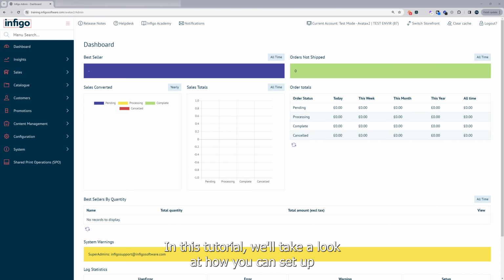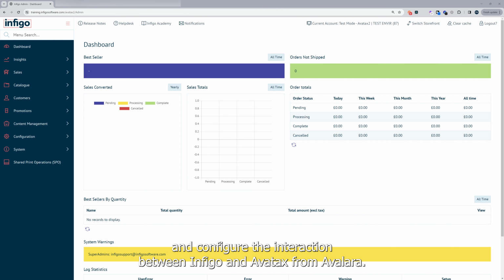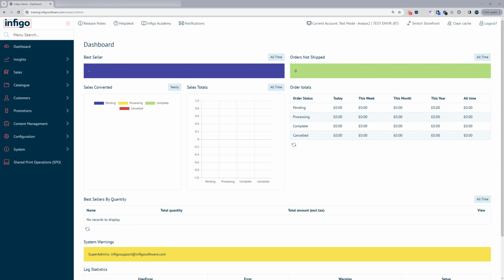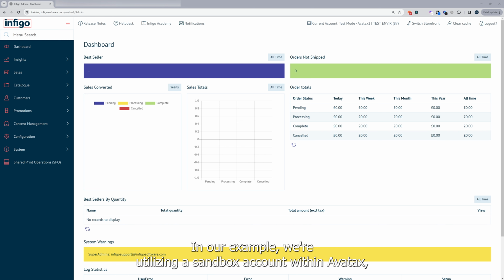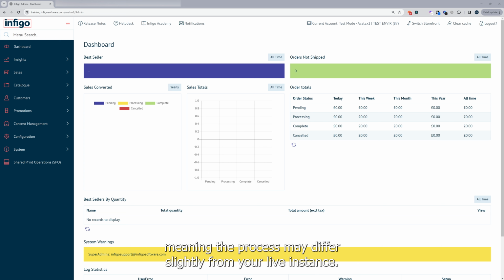In this tutorial, we'll take a look at how you can set up and configure the interaction between Infigo and Avatax from Avalara. This primarily consists of inputting account information from your Avatax account into Infigo and is ultimately quite simple to configure. In our example, we're utilizing a sandbox account within Avatax, meaning the process may differ slightly from your live instance.